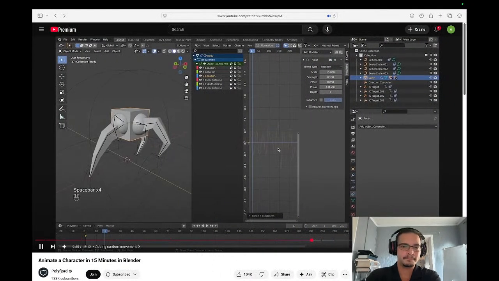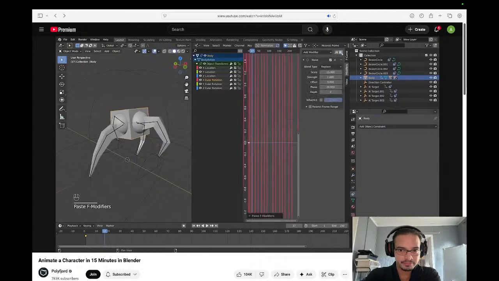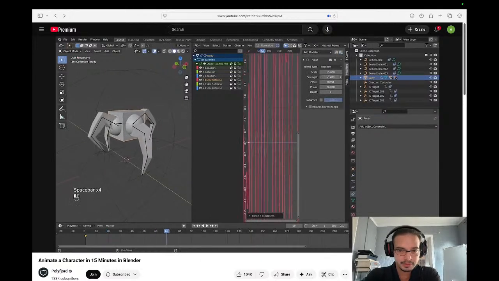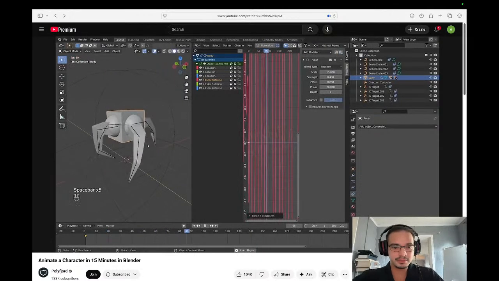And now we can do the same for the rotation. So go to the X rotation, paste, but now we want to lower the strength just a little bit. So let's do... oh wow. 0.4.